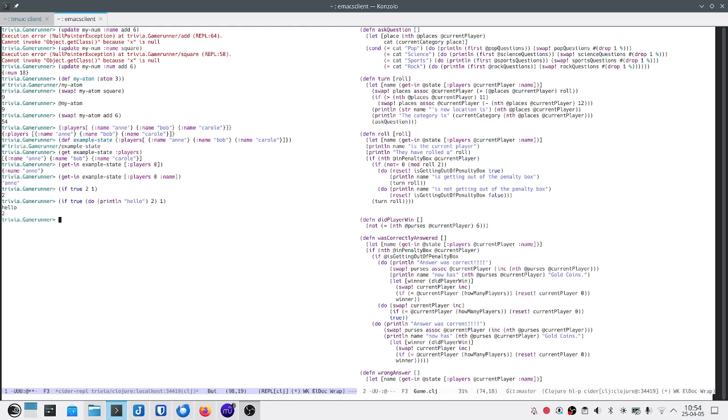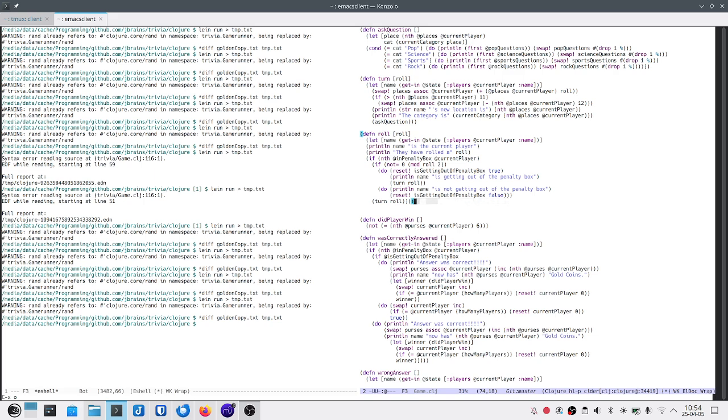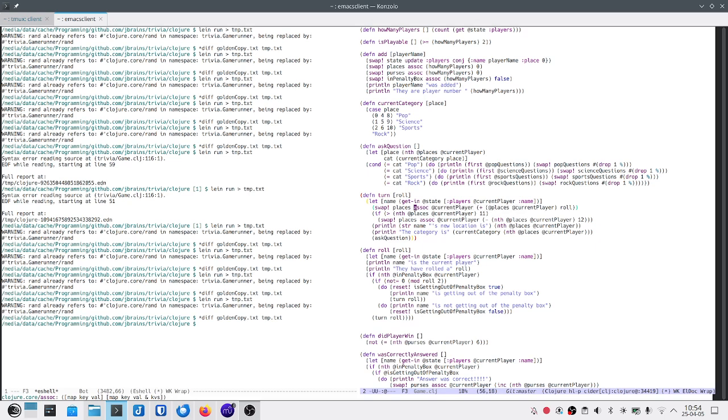Otherwise, if you put two expressions after each other, it will think one of them is going to be the if true and the other one is going to be the if false. That's why you need do here. It just makes blocks of expressions. Okay, that seems to be better. We can now carry on with our refactoring.